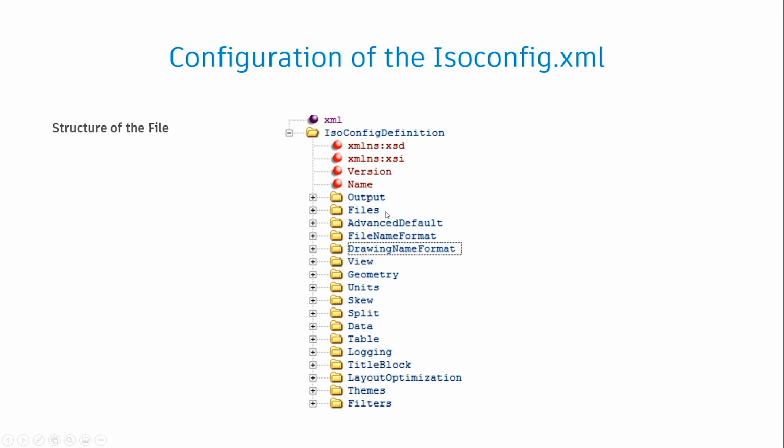Files. This is about paths and file specifications of different configuration files. Normally, you are making the changes here directly in project setup, not in an isoconfig XML file. Same for advanced default.